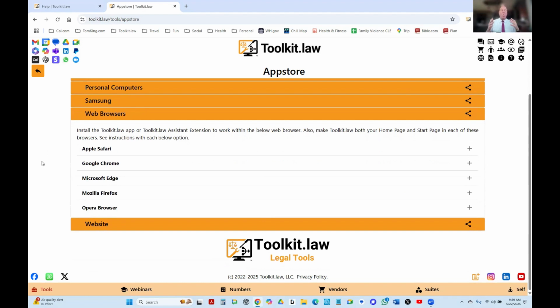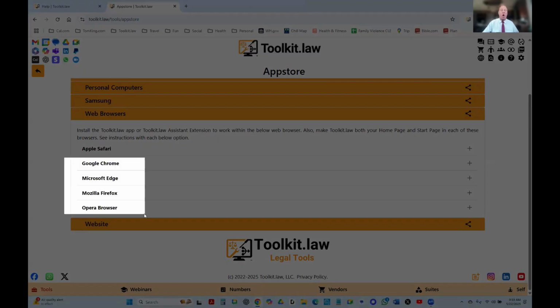And finally, we are there for all five browsers. For all five browsers. You may or may not know that these four browsers are all the same.